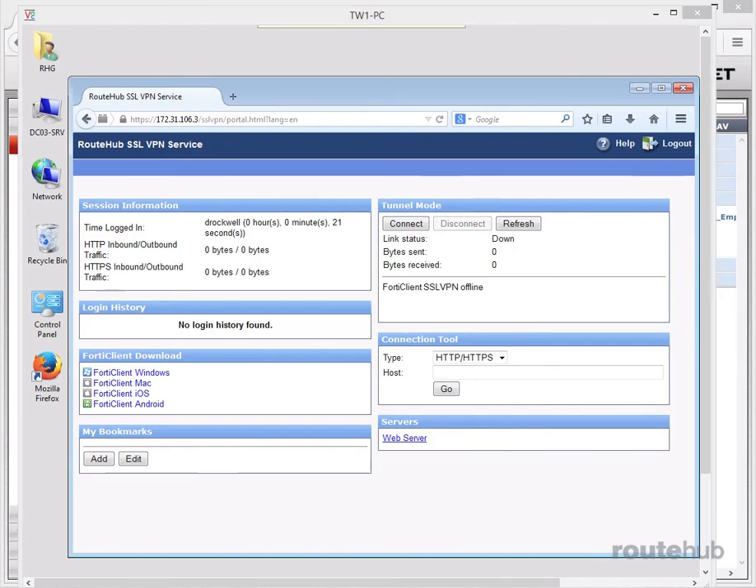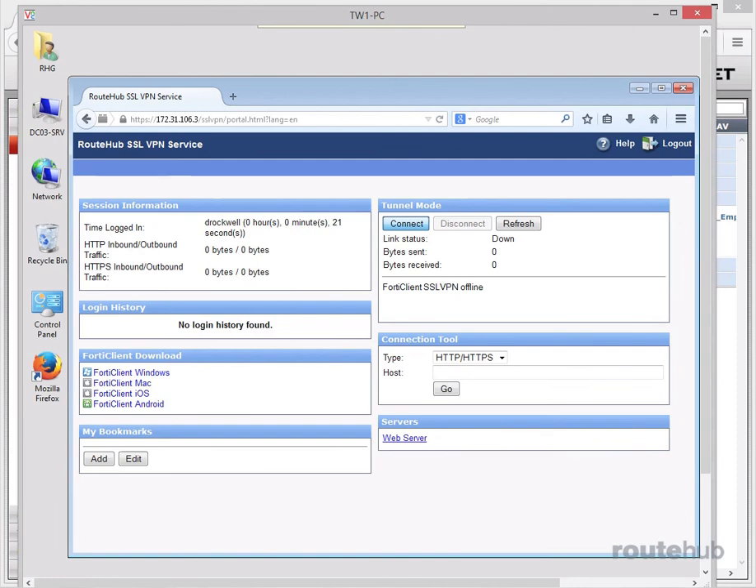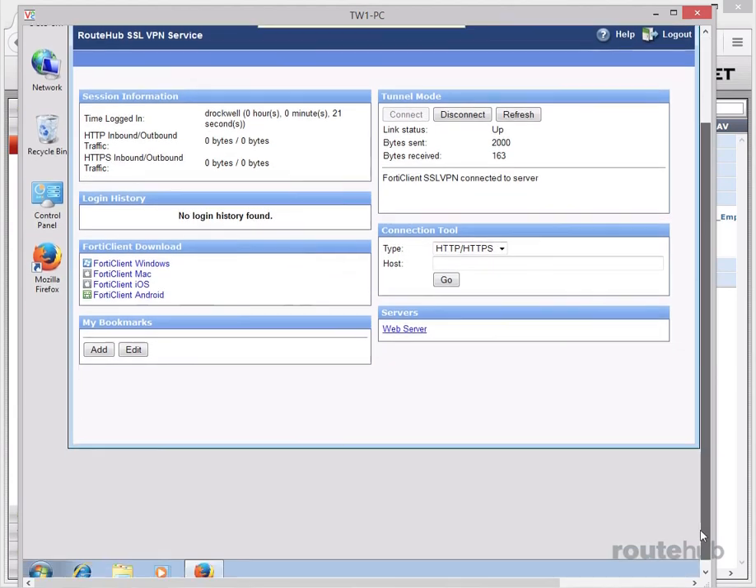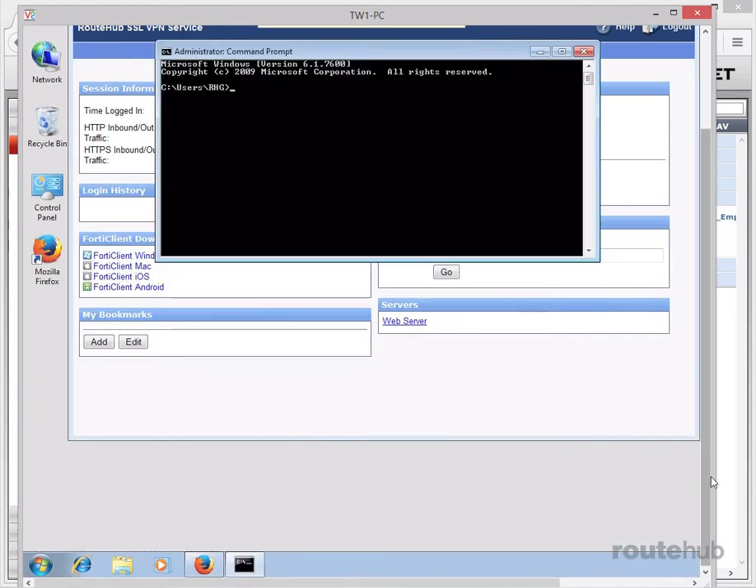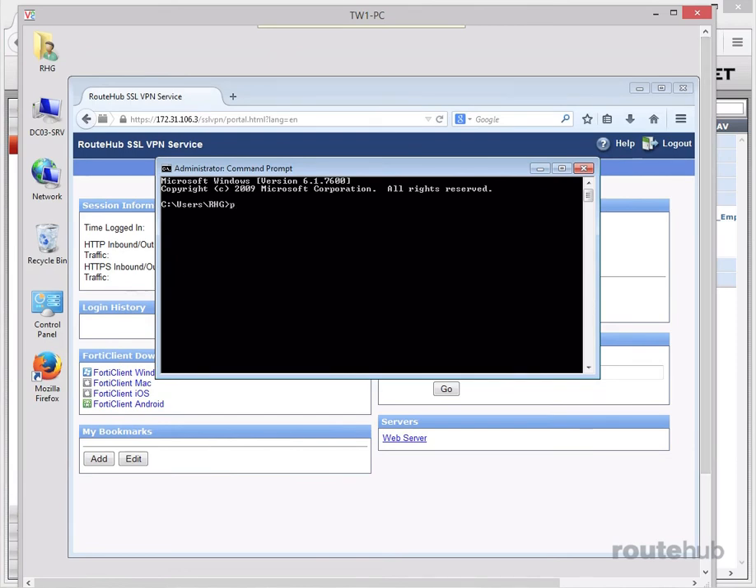And very quickly, let's enable tunnel mode within our session and confirm that we can access some network resources. We'll keep it simple. Let's go ahead and see if we can ping our user computer, which is 101.10, and we have connectivity.